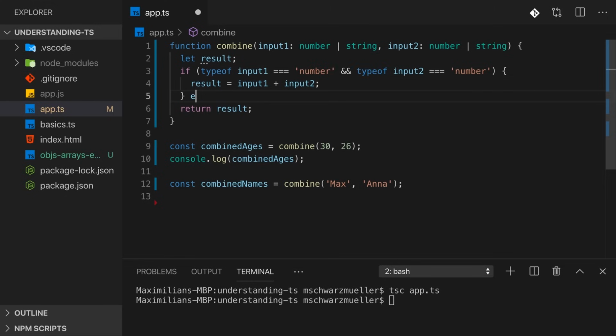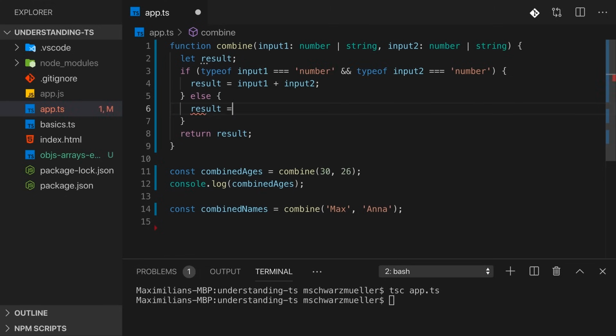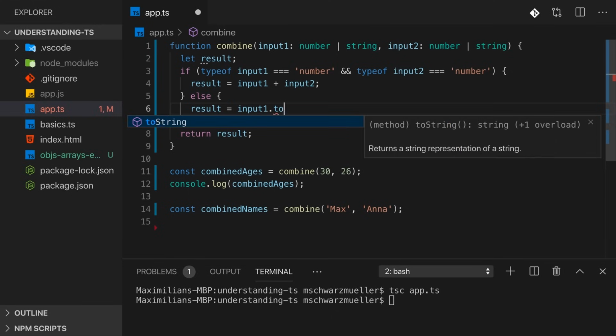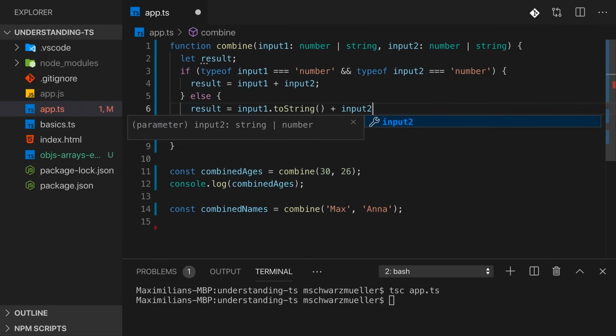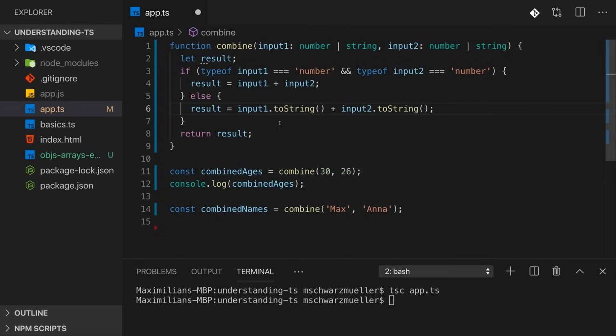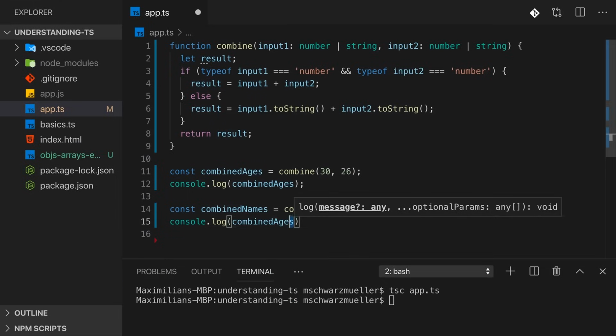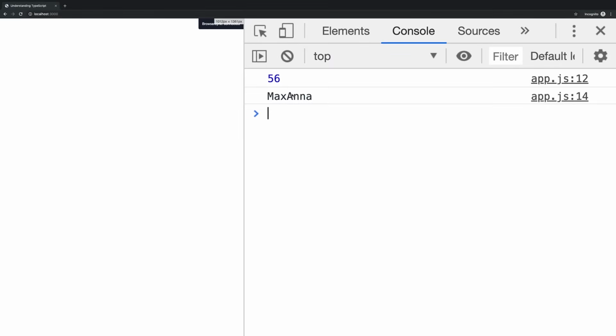Now let's add an else check here. And there we can set result equal to input1 dot toString, explicitly converting this to a string, and input2 to string. And this will then also be fine for TypeScript and JavaScript because we can concatenate two strings. So now we have almost the same calculation, but we make clear that here we will always work with numbers, here we will always work with strings, and then we return the result. And now with that, if we console log the combined names down there, and we compile this file, we'll see that once we revisit our page, we got the combined numbers there, which were simply added together, and hence we get a number as a result, and the combined names here.